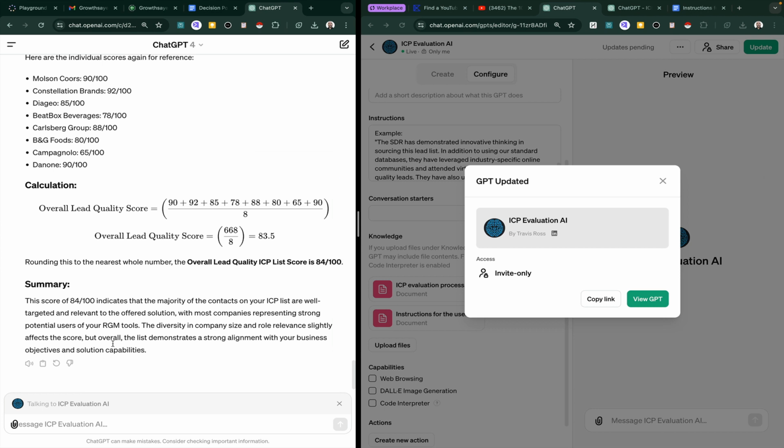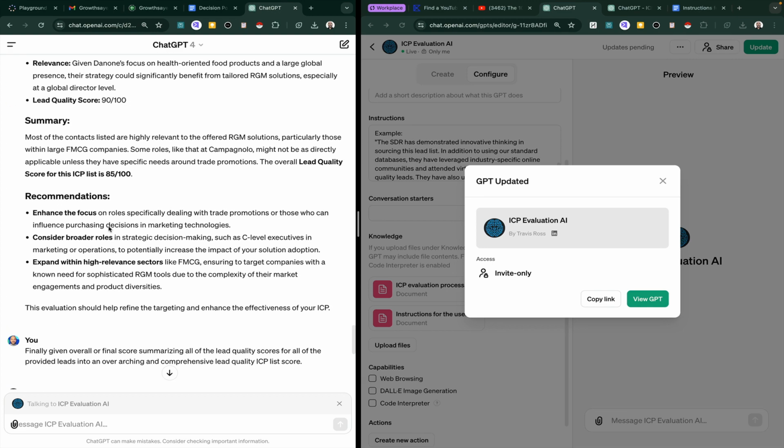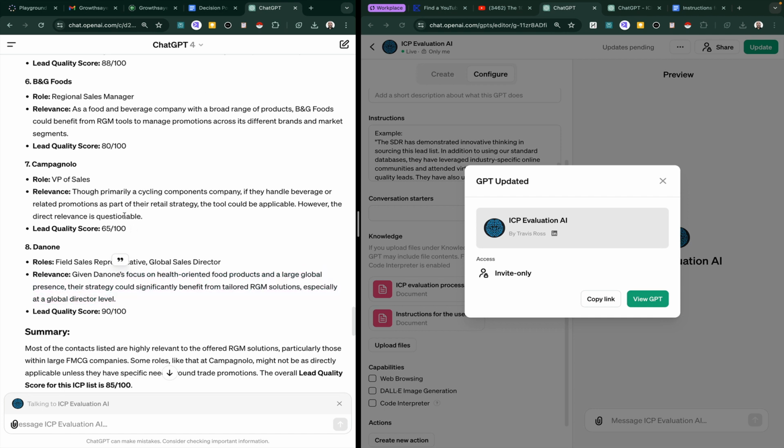What we could do is dive a little bit deeper into each company. For example, Molson Coors, okay, give an evaluation as to why this is a good fit. I think it does that a little bit. But for the ones that are less than a good fit, for example the cycling company, if they had beverage or related promotions as part of the retailer, it just could be applicable. However, the direct relevance is questionable. So there you go. There's a pretty good analysis.